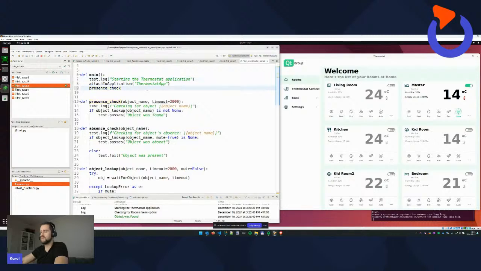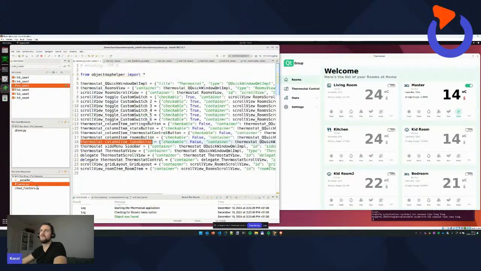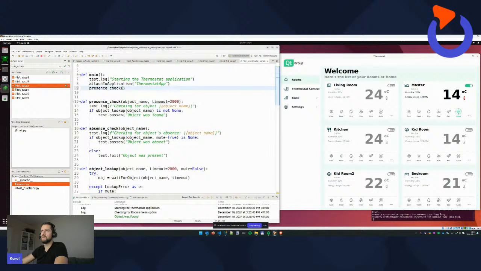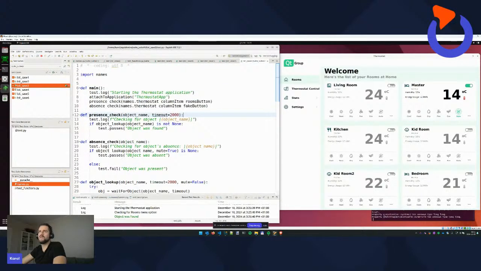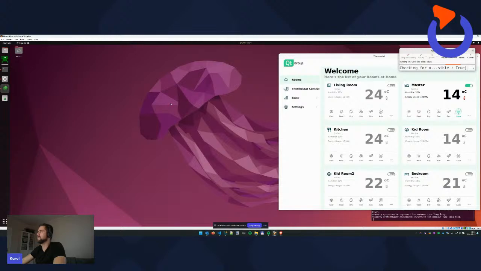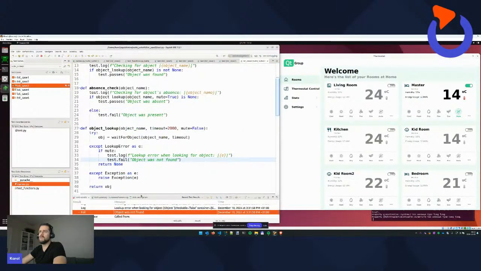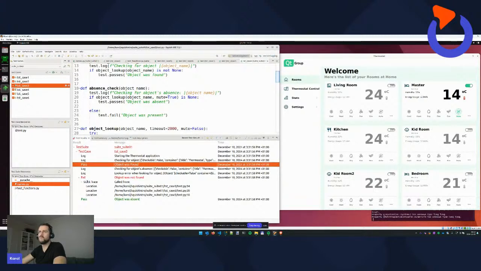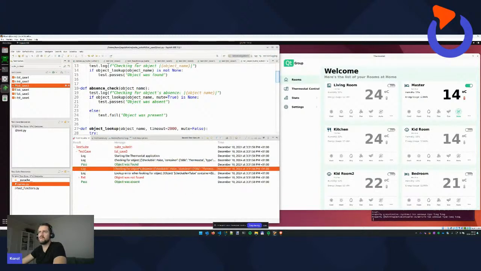So now we will do a presence check. Let's just grab an object name from the map, and our rooms button will be fine, I think. And right after it, we can do an absence check. And as I mentioned before, I've created a fake item. So right now, this application, I will try to run the test. And we can see that we got the pass from this first test case, and the failure that we're not supposed to see.